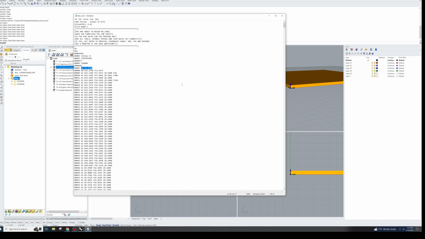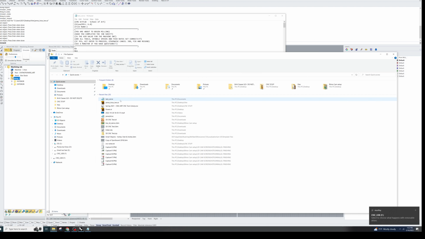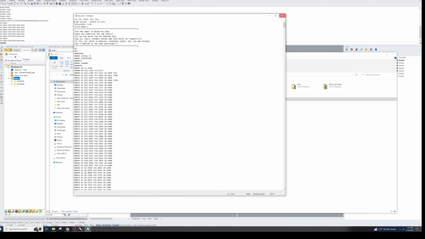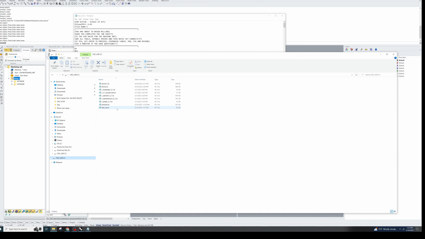to the USB that you will then take over to the CNC USB. Here's my test cut. I will move this file to my CNC USB, and there it is. And this is what I will load into WinCNC.